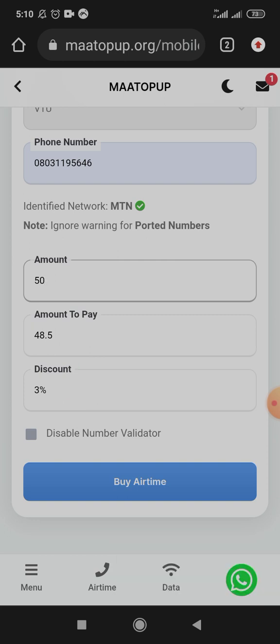I'm using this account because I have a website. So if you register as a new user, your account is a subscriber account, not vendor. But you can upgrade to an agent account if you wish. So you click on buy airtime.